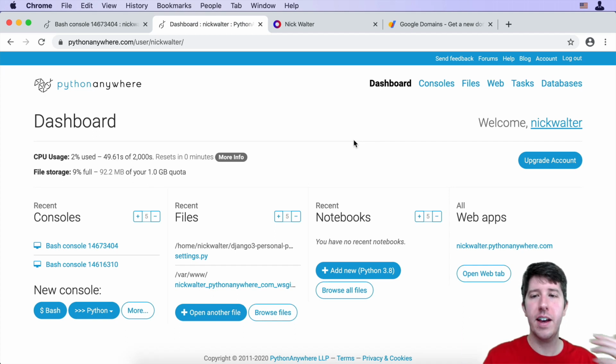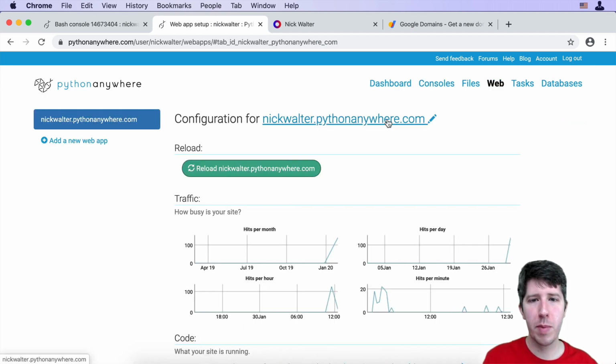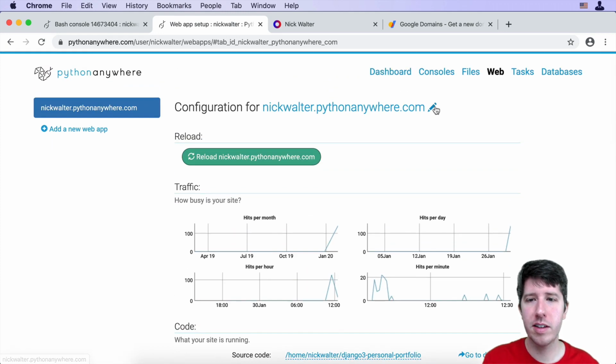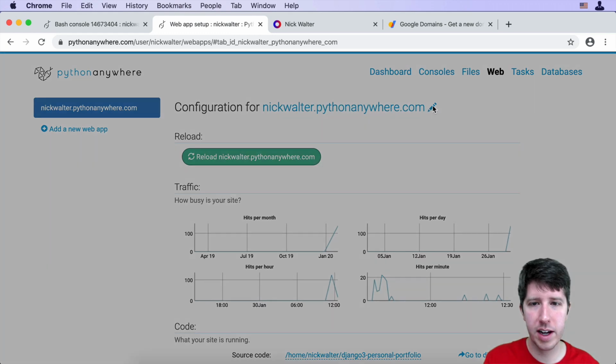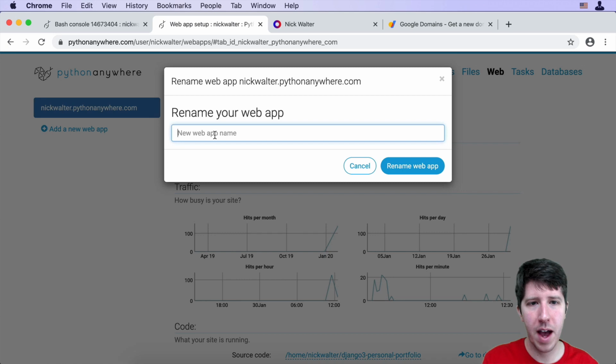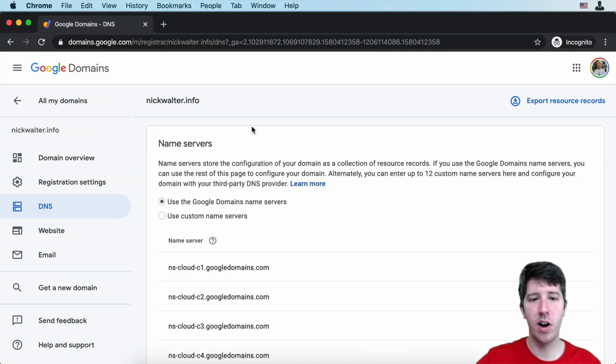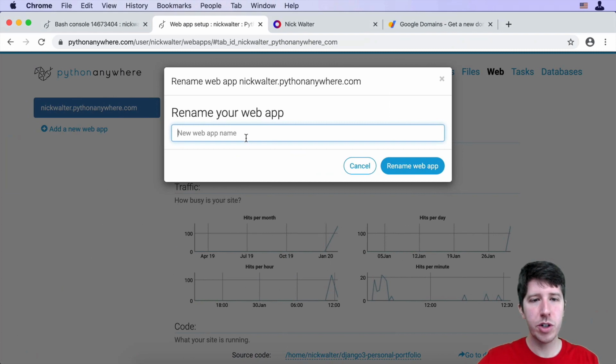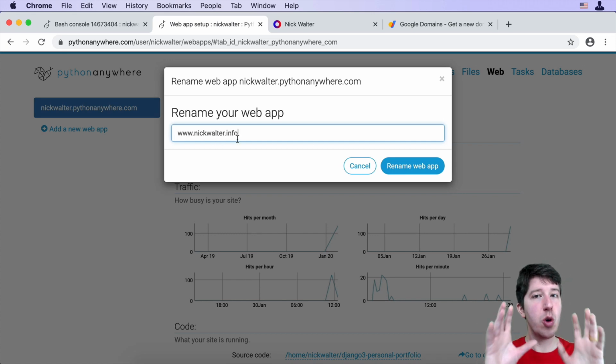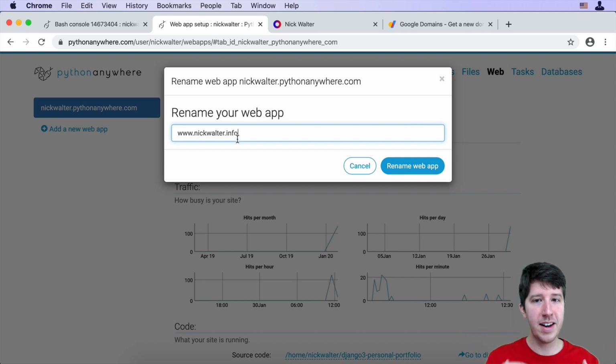So if you successfully have done that, if you go over to web, over by the name, first you should see some cool graphs. There's all sorts of cool things that come with a paid account, but you should see that there's this little edit icon for your website. If we click on this, we can rename your web app. This is where you would enter in your domain name. For me, personally, I have the domain nickwalter.info. So I would change the name of my web app to www.nickwalter.info. Whatever your domain is, make sure you enter it in there. This is mine. So go ahead and do rename web app.